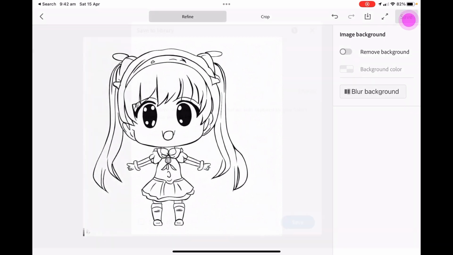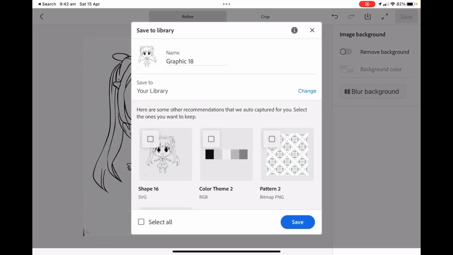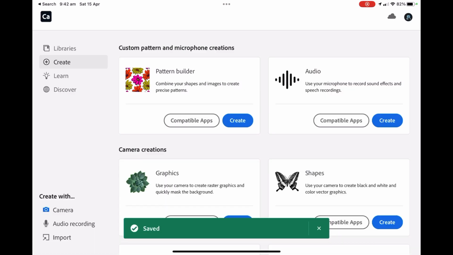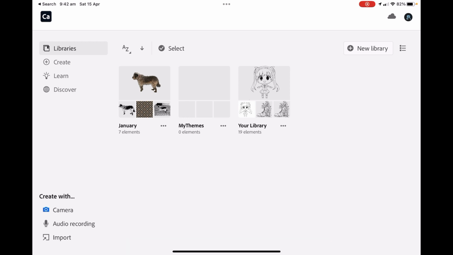Now, click on the save. Save it to the graphics library. Shape 16 is that one there. See how it says SVG? I want to save that as an SVG. Now this saves it to the Adobe Capture library, which is fine. Saved. Now go to the libraries, and there she is there.